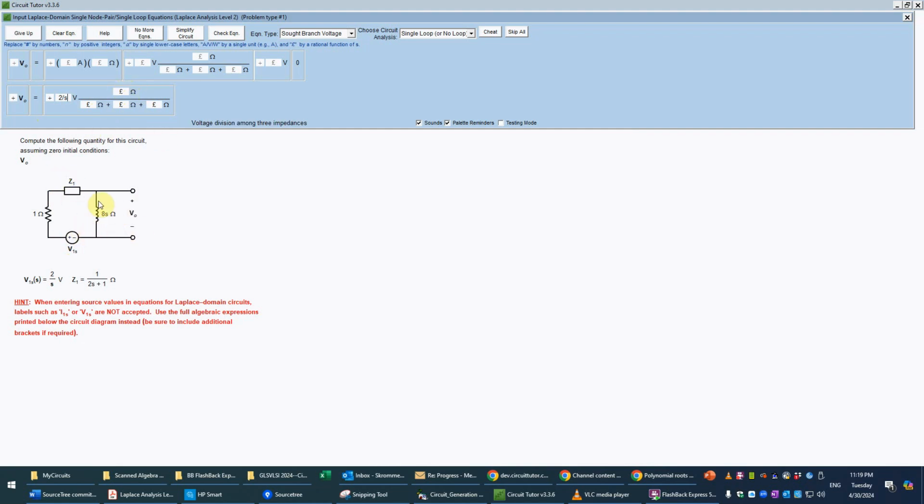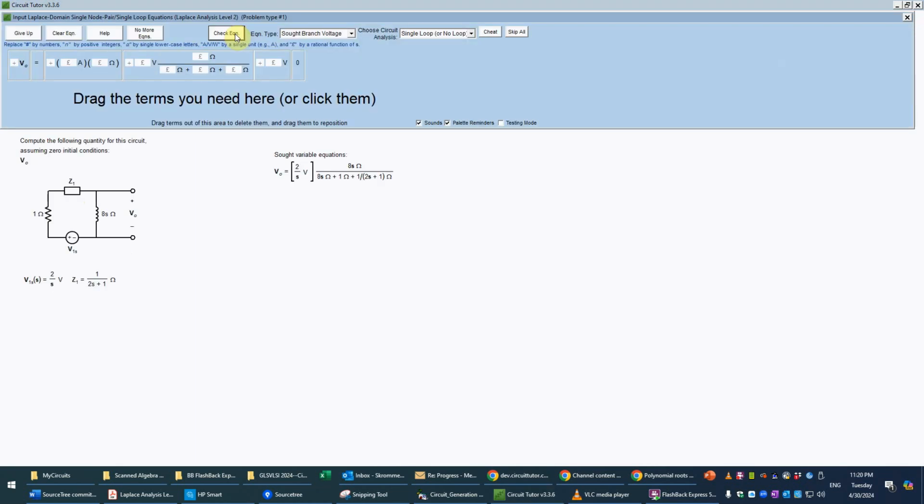Okay, then in the numerator we need the impedance of interest. That's going to be the 8S ohms. So we just type 8S there. And then we can also put that down here. And then we have to add in the other 2 impedances. So we'll have, say, the 1. And then we're going to have the combined impedance, the 1 over the quantity 2s plus 1 for the z1 value. And again, you can't just type z1 here, you have to put in the actual value. Okay, so that would be correct, hopefully, and we'll check that. And indeed, it is correct.